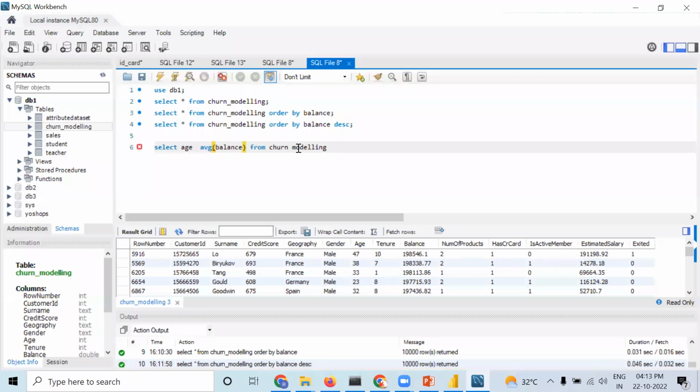right? From churn modeling, then as we have already said about order by, similarly you have to write group by. You have to mention which column to group by. I am taking group by age. Now AVG, everything is okay, I guess. Yes, a comma should be there between the two columns.